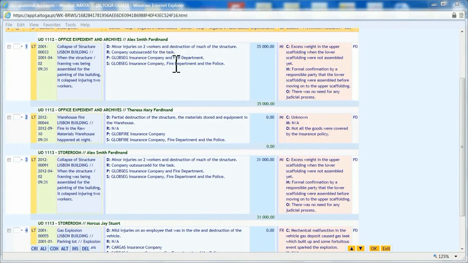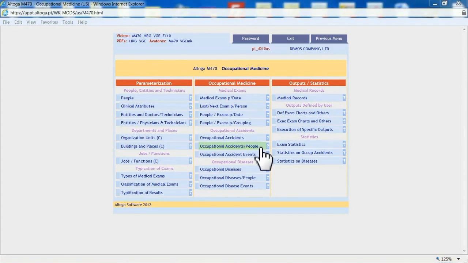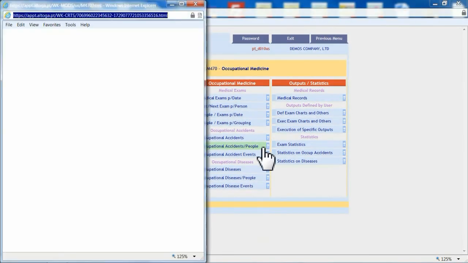The damage are 2 workers who suffered minor injuries and the destruction of great part of the structure. There is the sum of the costs associated, and finally the causes, prevention, measures, and remarks. Let us now access the accidents in terms of the people affected.